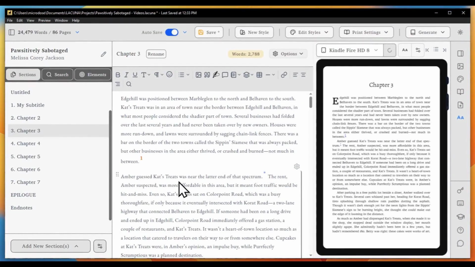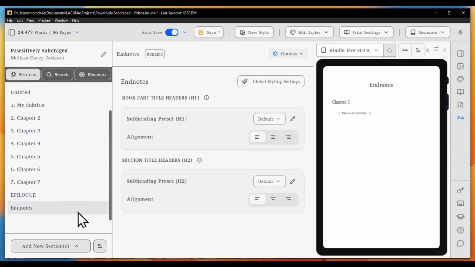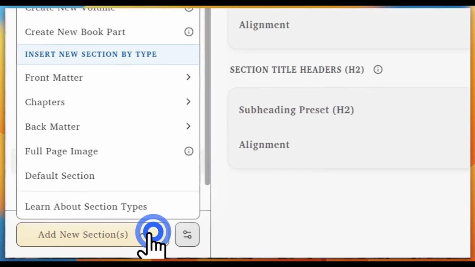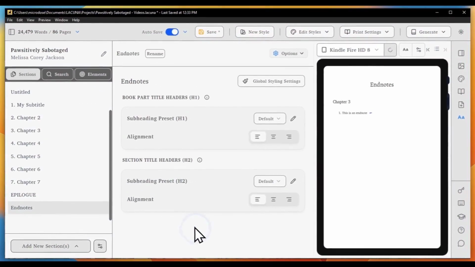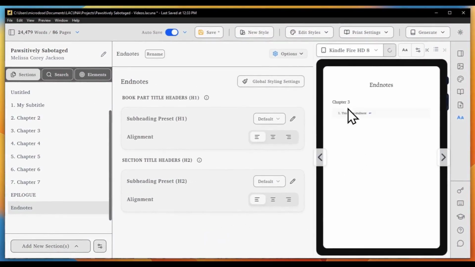You have two options on how you want to display the endnotes to the reader. The standard way is to have endnotes at the end of your book. For this style of endnote, we've added a new endnotes section type that you can find in the Add New Sections menu under Back Matter. The EndNotes section type will automatically gather all of your endnotes and separate them by section.